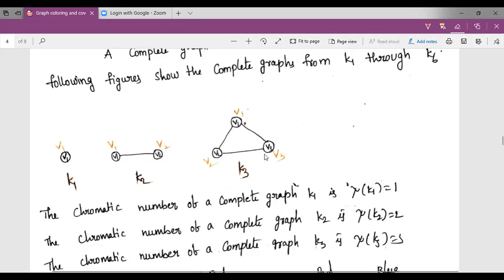So a complete graph has n vertices. This is a complete graph. That means V1 has an edge with the other vertices, and V3 has an edge with the other vertices of the given graph. So this is a complete graph with three vertices. A complete graph with n vertices needs n colors, that is called n chromatic. Here we require three colors to assign properly. So this triangle needs three colors to assign properly.